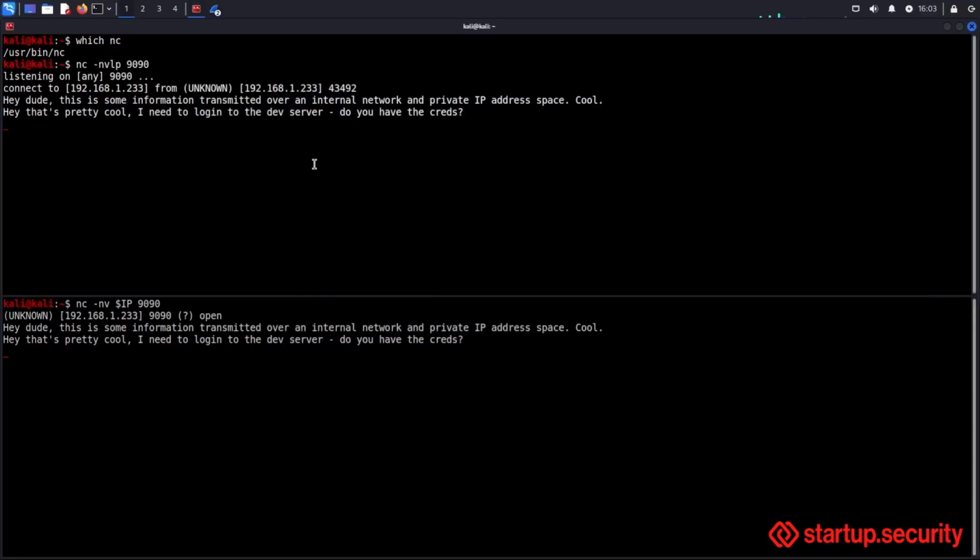So let's say I'm the admin here and I'm on the server and I'm like, sure thing. Password for SSH on the dev server is some series of numbers, a couple special characters, and, I don't know. Can't hack me. Right? And we send that along.